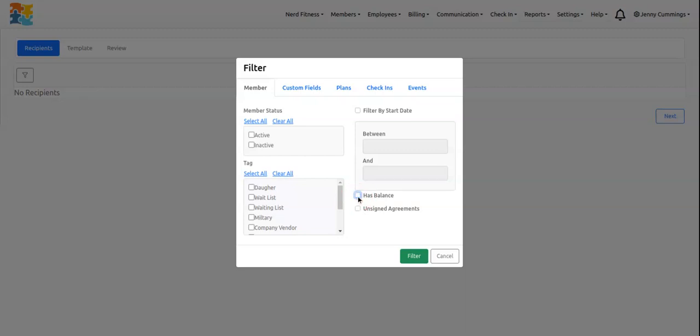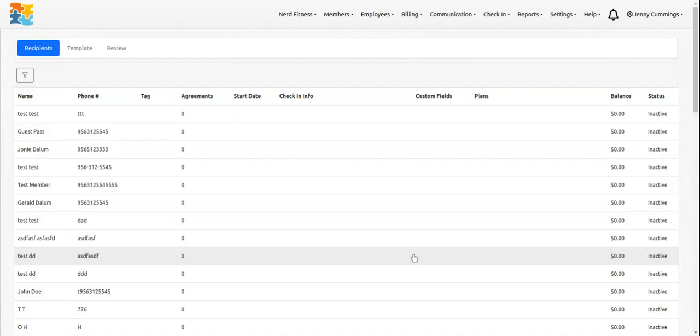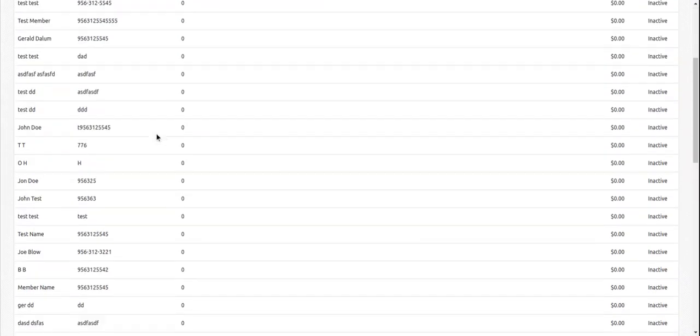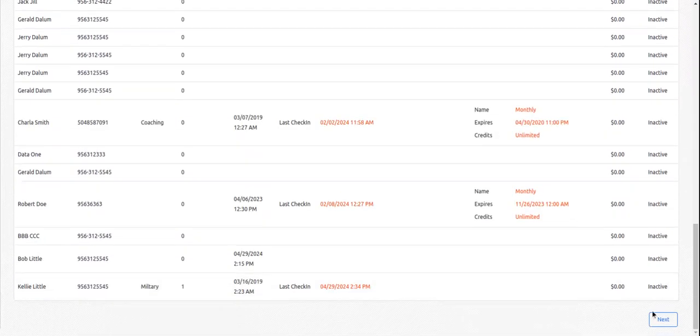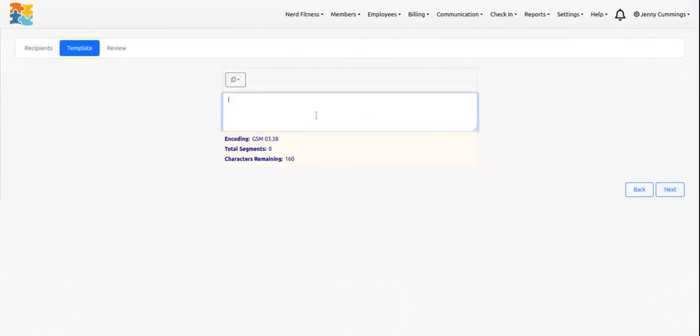So for this example, I'm just going to pull out all the members that have a phone number, so I'm not going to put any filter. And as you see here, it's going to pull out a list of all the members. You can press next.